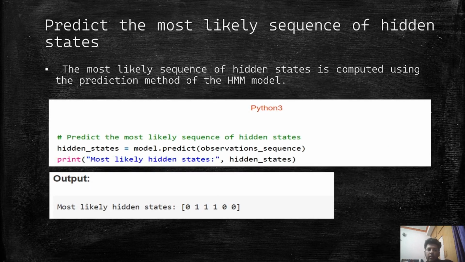Coming to the prediction part, it predicts the most likely sequence of hidden states. That is, the most likely sequence of hidden states is computed using the predict method of the HMM model. And we have declared something called hidden states, and we do model.predict, that is for the HMM model, and we print out the observation sequence. So once we print it out, the most likely hidden states sequence is printed out as an array, that is, you can see 0 1 1 1 0 0.